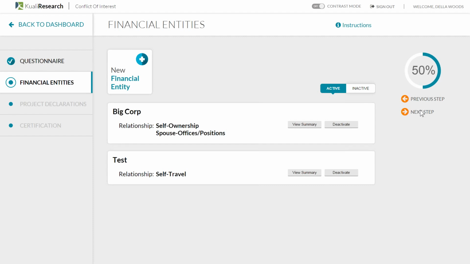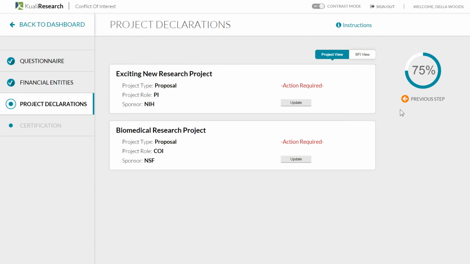So now I'm going to move on to the next step, which is project declarations. In project declarations, I have two projects that have been brought in from Kuali Research. In this case, Della Woods has two proposals. If she had protocols or awards, they would appear here as well. So for these two proposals, she has not declared her relationship with the project and with the financial entity. So I see this action required message here in both cases.